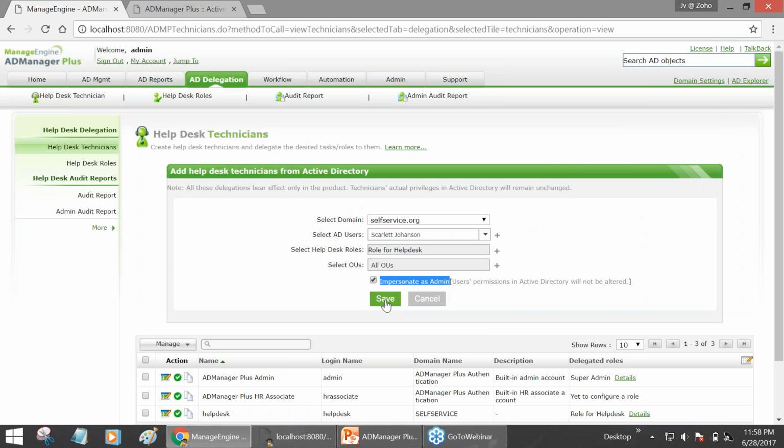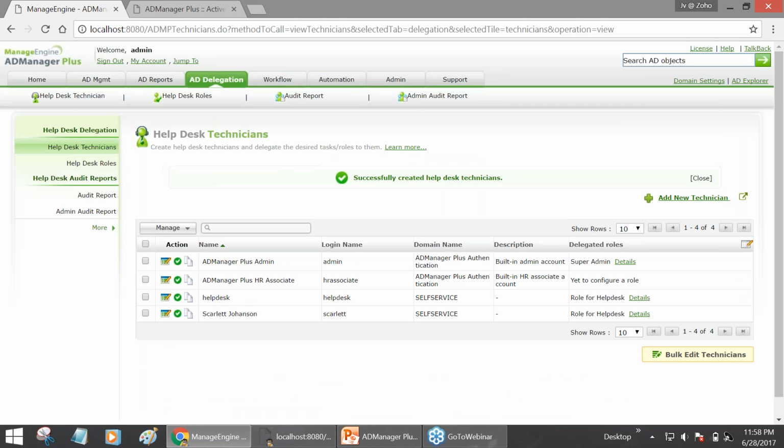So impersonate as the admin and hit save. What I've done is create a help desk role and map it to a technician. I've also made sure that the role, irrespective of whether he or she has permission in the native, is granted access to perform that management action of user creation or user deprovisioning because impersonation is enabled. Now, you might have a question.